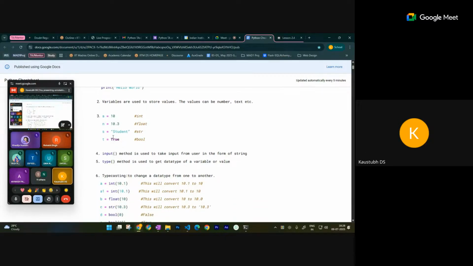And if, for example, I set t to true, then in future I can go ahead and change this to something else. I can change this to a student. T can be 10.3 then as well.